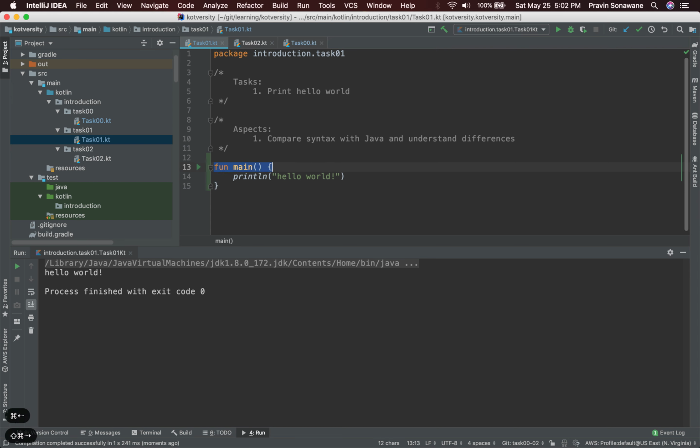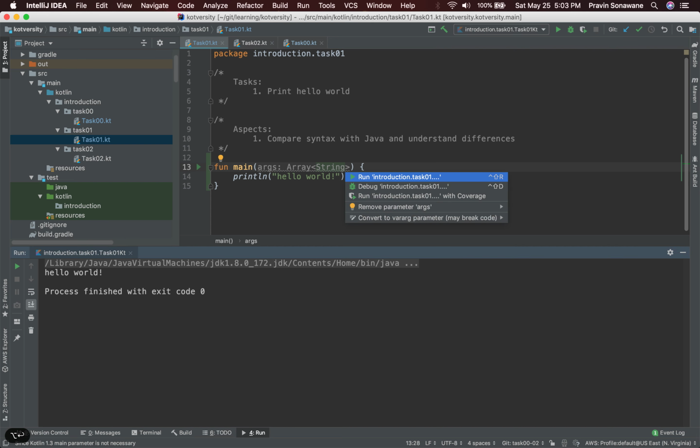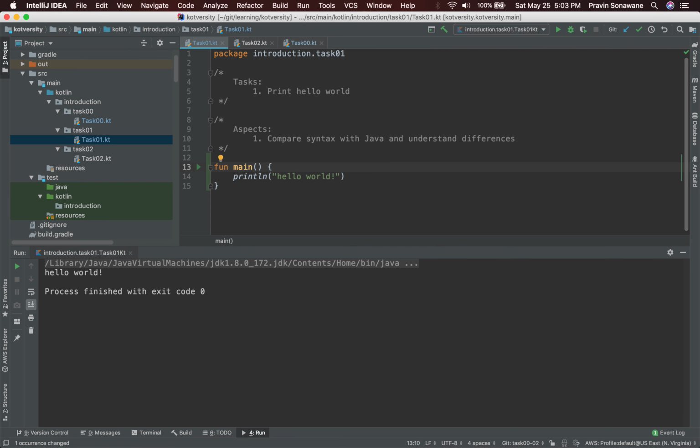Let's look at the main function in a bit more detail. We see that we use the keyword fun to tell the compiler that this is a function. The name main is a special name, similar to the main in Java. The function does not take any arguments. In earlier versions of Kotlin, you had to specify Array<String>, similar to the args for the Java main function, but now that is optional. Yep, so that's how you print hello world in Kotlin.